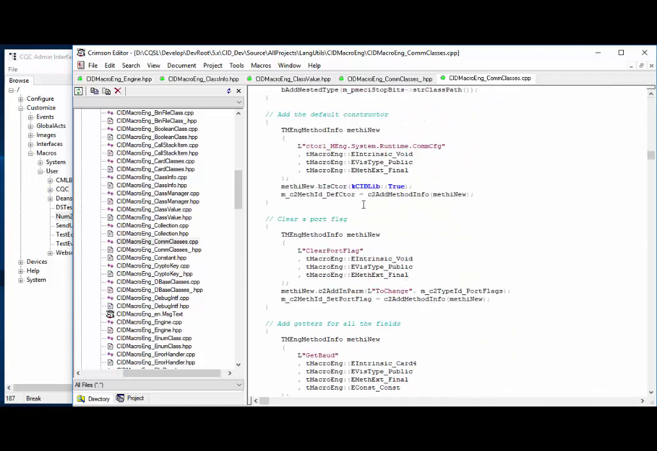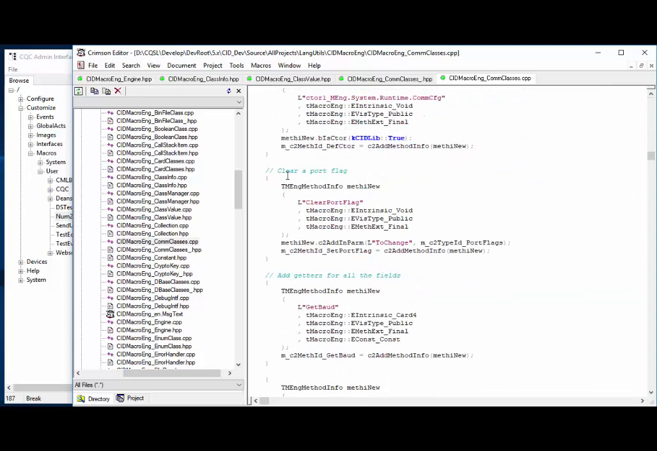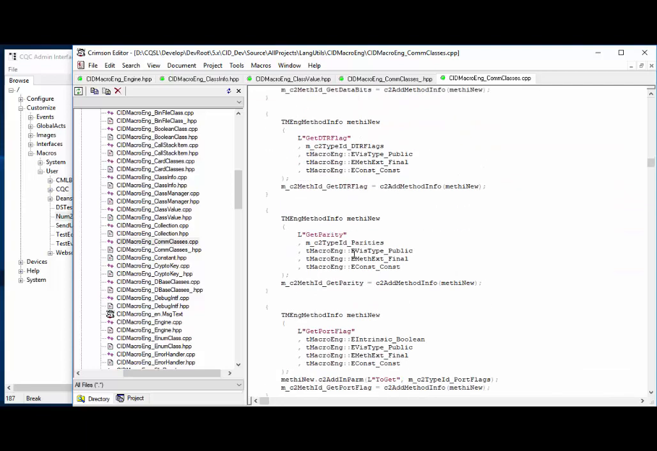Then we can define our methods here. And so for each one, we just define a method info object, and we give it a name. We say, this is the return value. Is it public or private? Is it final, non-final, required, override, all that kind of stuff. And then if there are any parameters, we tell it about any parameters. In this case, it's one of those types we defined above, the port flags enumeration. And then we add it to ourself as a method, and we get back the ID. And this is what we'll use later to call it. And all the rest of them are just like that.